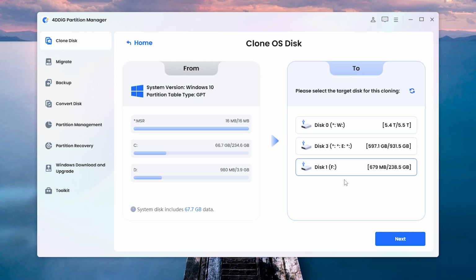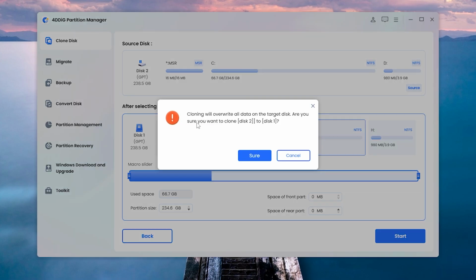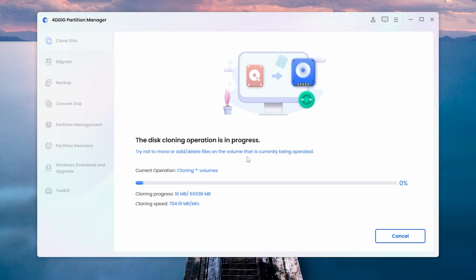Before doing actions, you should remember one thing: all data on a new disk will be erased. So be careful with that. I select my new SSD, press Next. Here you can adjust the space. I will leave it as default, and then press Start. The warning message appears. It says all data on the new disk will be erased. We need to press Sure, and now wait until it ends. The speed depends on the disk capacity.